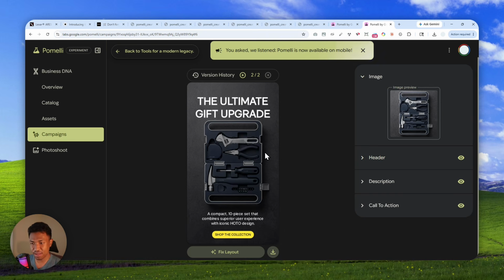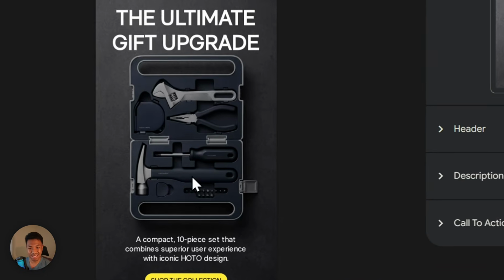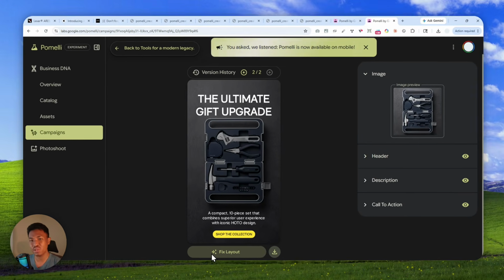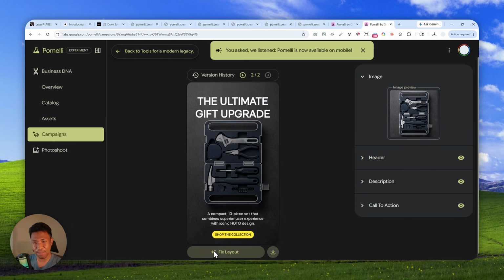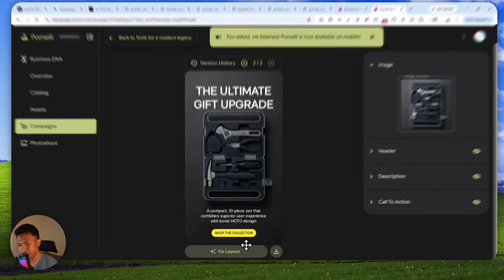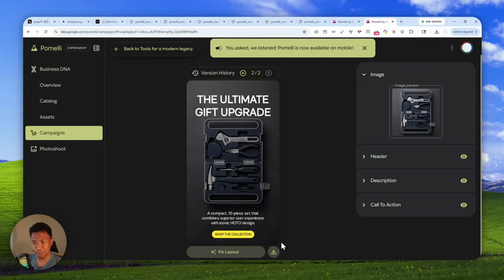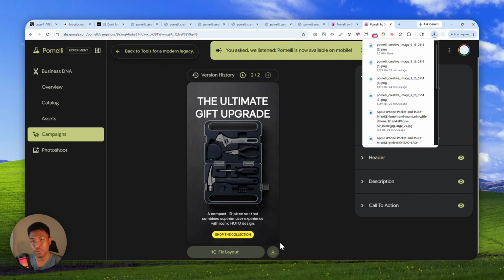Okay, this looks really good. Now if you don't like it, you can click the fix layout button, but it's not going to do anything crazy. It's just adjusting the lighting a little bit or the contrast, so it's not going to rearrange the whole thing. So it's just a minor adjustment if you select this button. Now if you do like it, you can save this to your computer, which later you can post to your social media page if you want to.